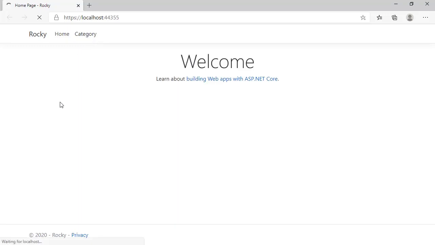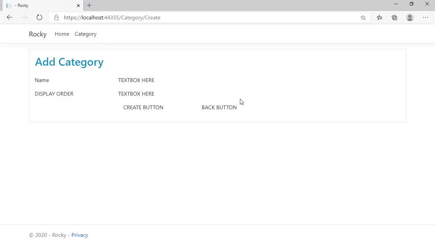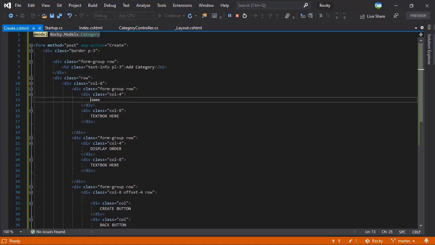So if we go to category here and we go to create new, great, you see name, display order, and here we need text boxes, and we'll create 2 buttons. One button to go back to the previous page and one button to create or add a category. So let's switch back. Here we want to display name. So rather than using just name, we can use tag helpers. So we have a label.